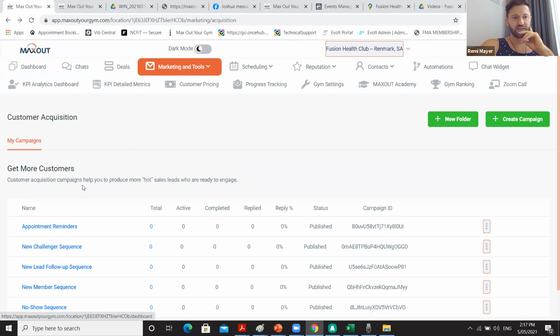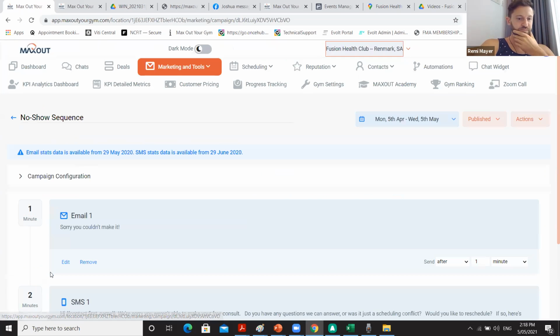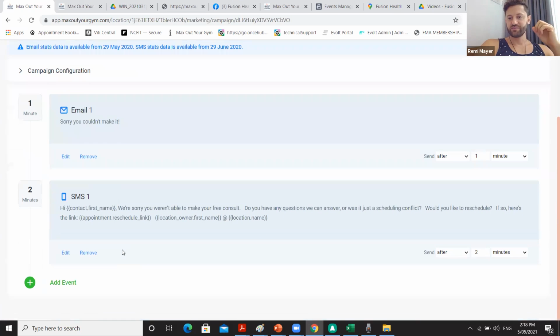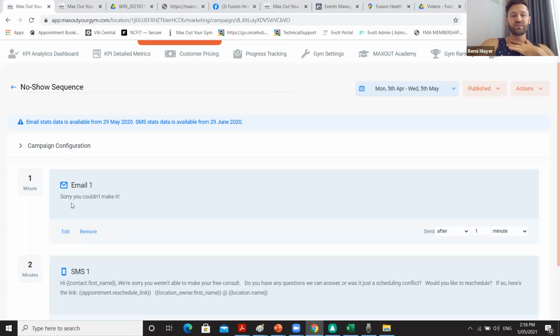Go back, and we have the no-show sequence. If they can't make it, we send them an email and an SMS. We just give them one more chance, and that's it. If they don't even reply to that email or SMS, it means they are not a fit. They didn't show and they didn't reply.